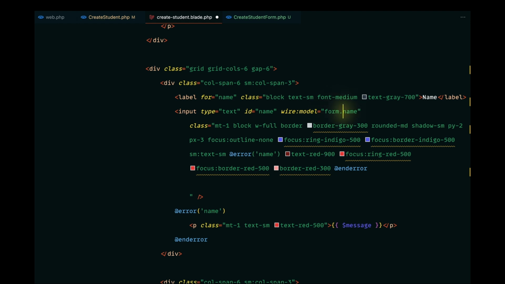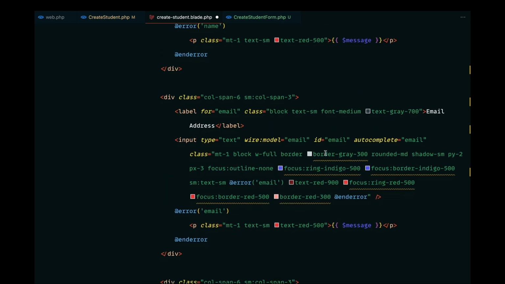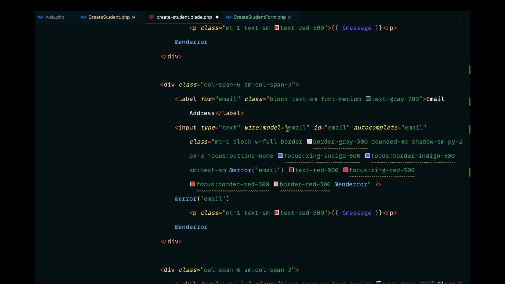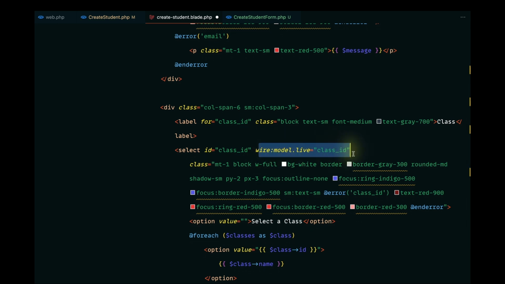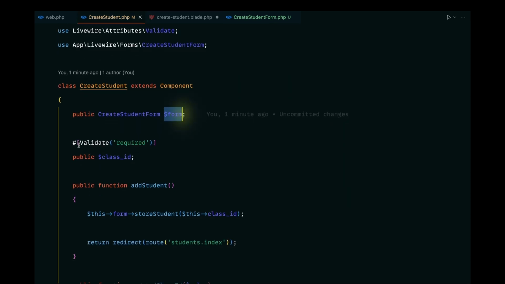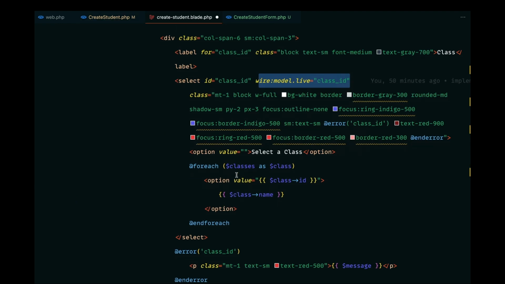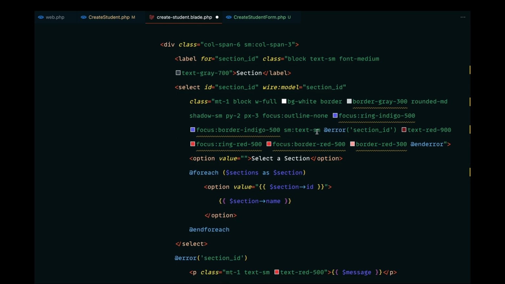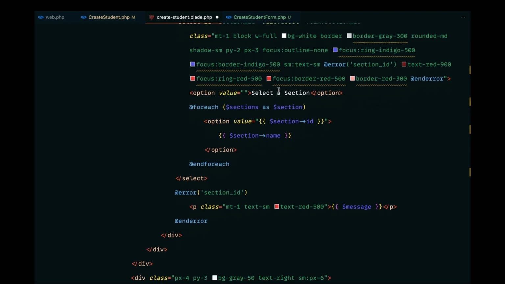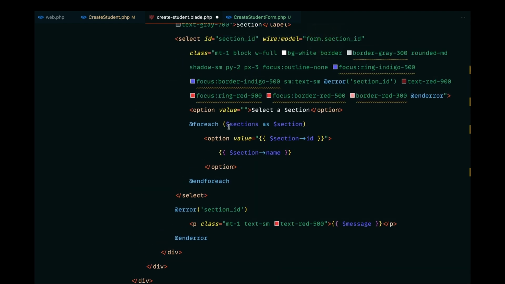So in this case, this is going to be form.name, and for the email as well, this is going to be form.email. And wire model.live class id does not need to be updated because the class id property exists in the create student Livewire component itself. So that looks good. And for the section id, we need to update that. So this is going to be form.section id.